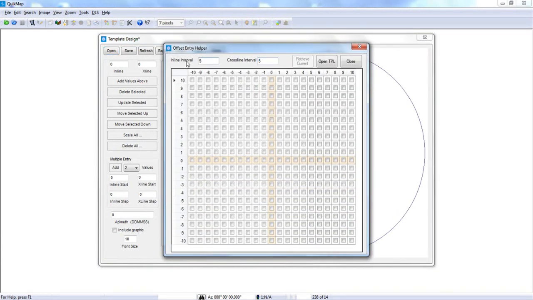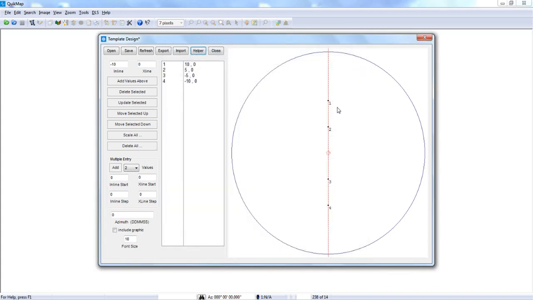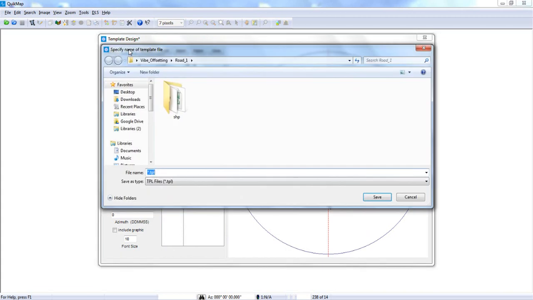Begin by defining values for what inline and crossline represent between each cell on the grid. Then, click on each box to generate points. In this example, we will generate 4 vibe locations per point, with the first vibe being 10 inline, the second being 5 inline, etc. Once complete, click Close, and the offsets will appear in the order in which they were selected on the grid, with the appropriate spacings applied. Save the TPL and close the dialog.